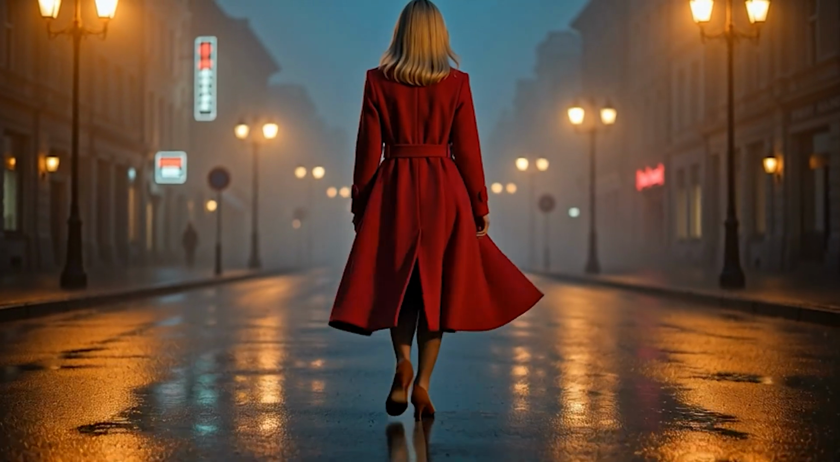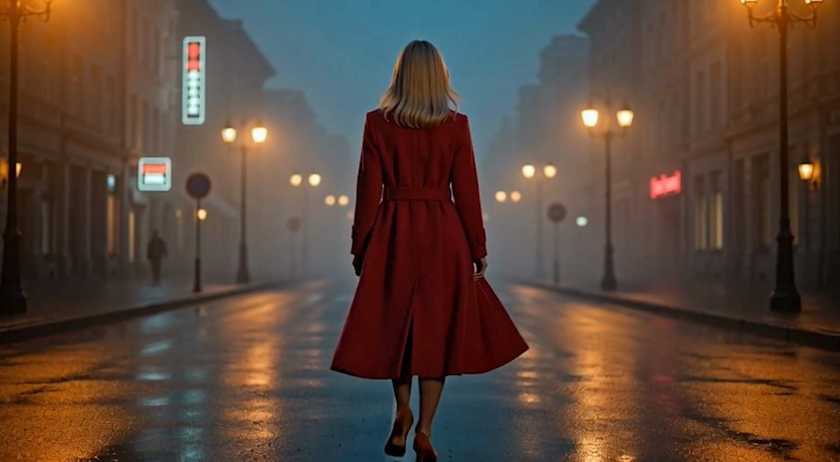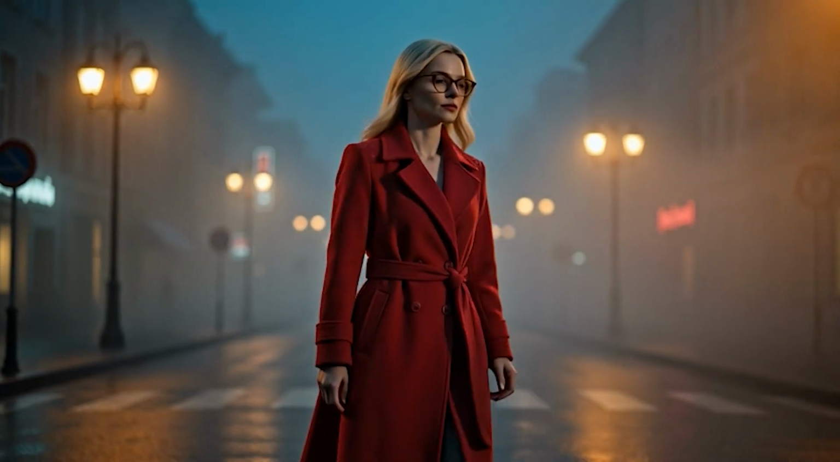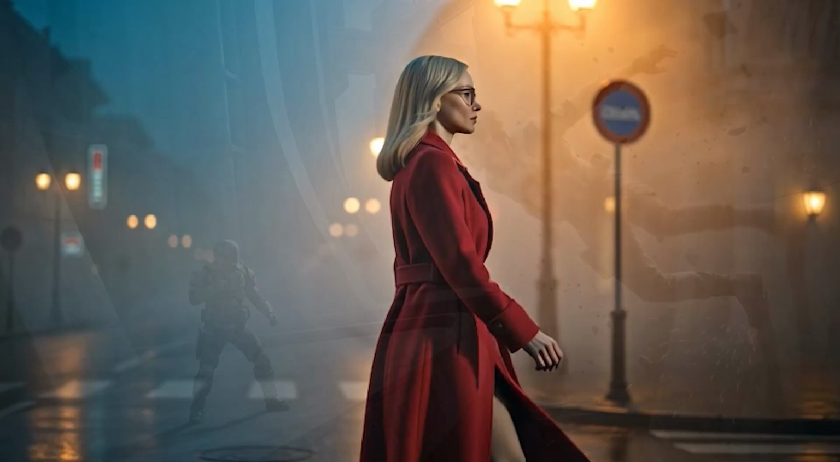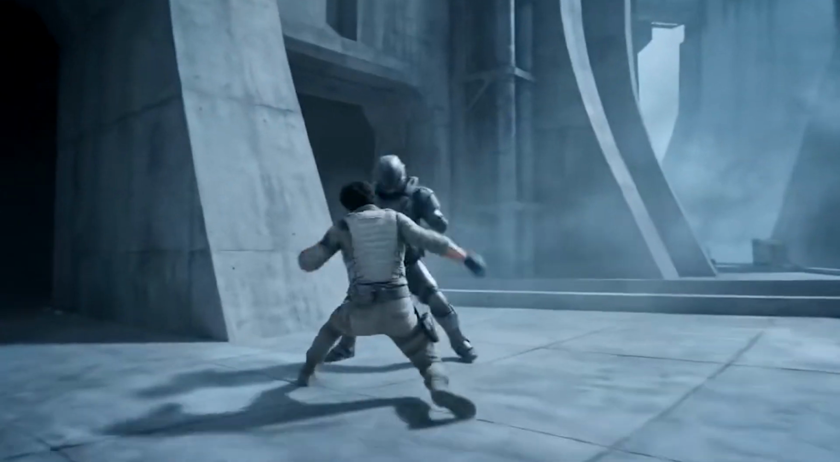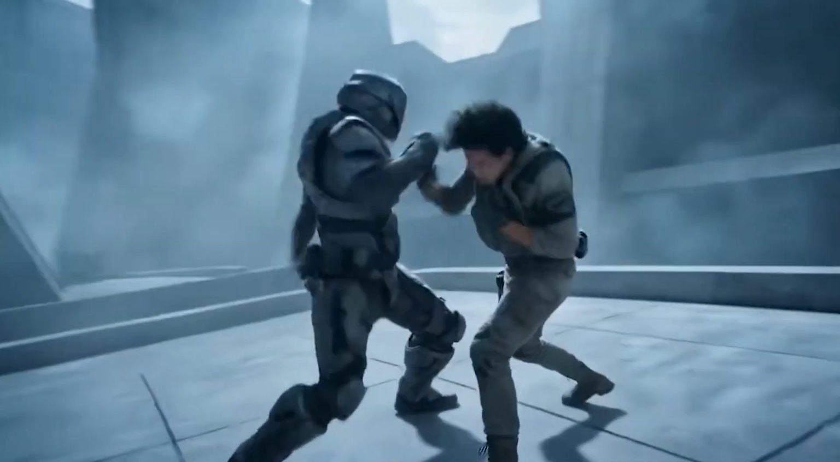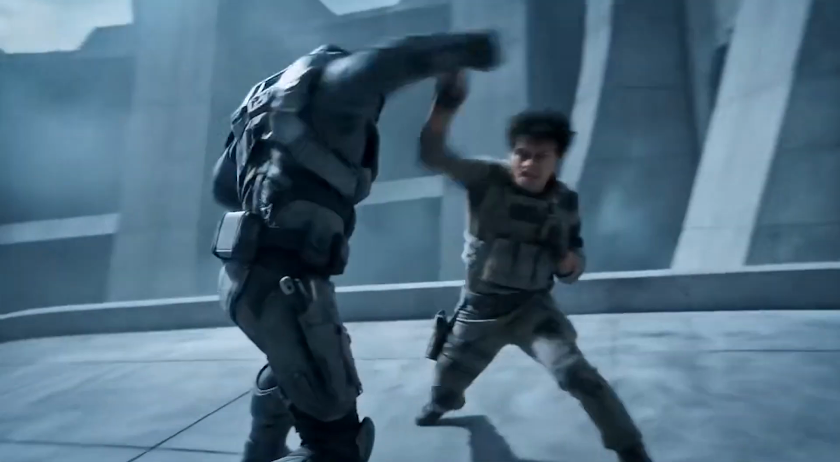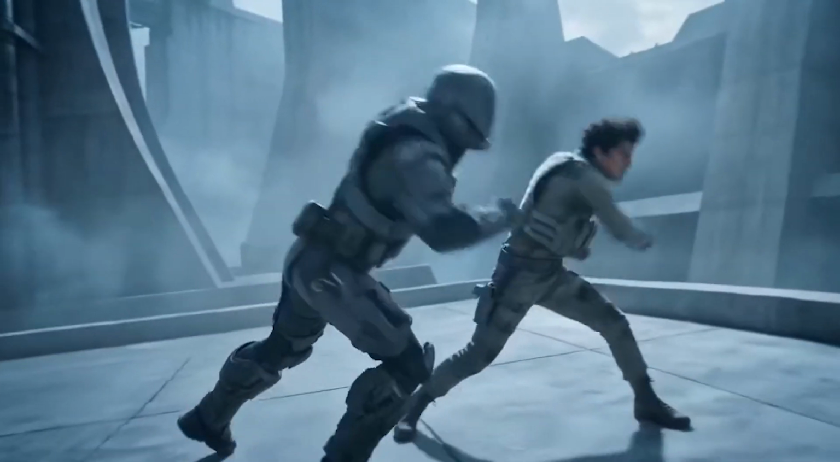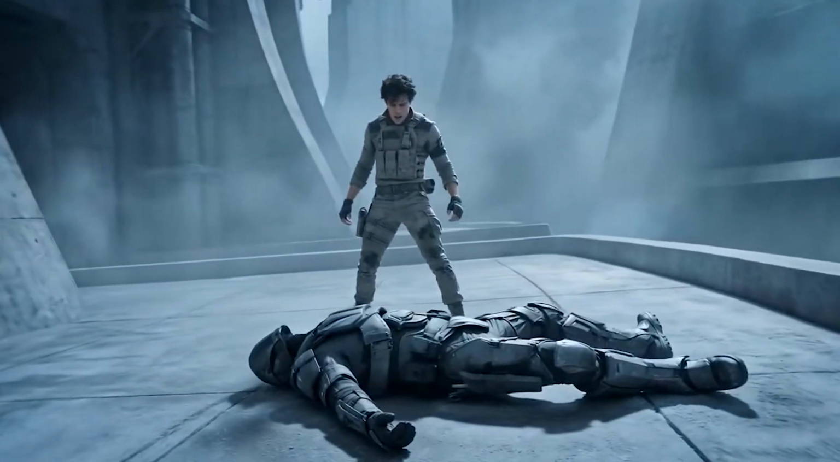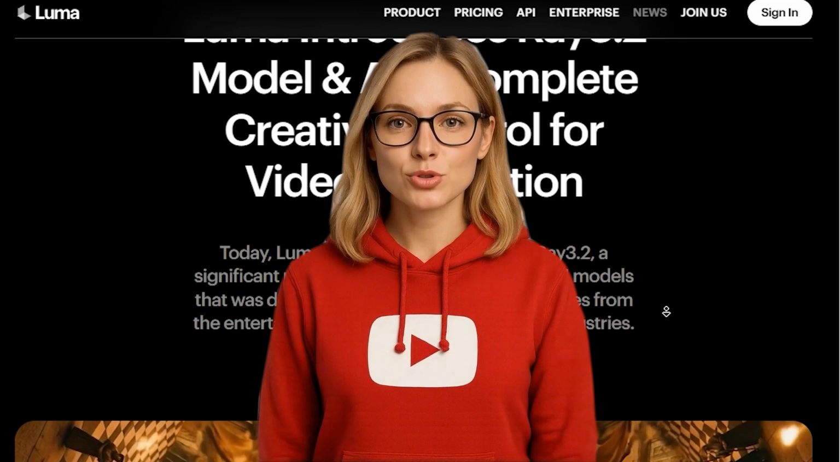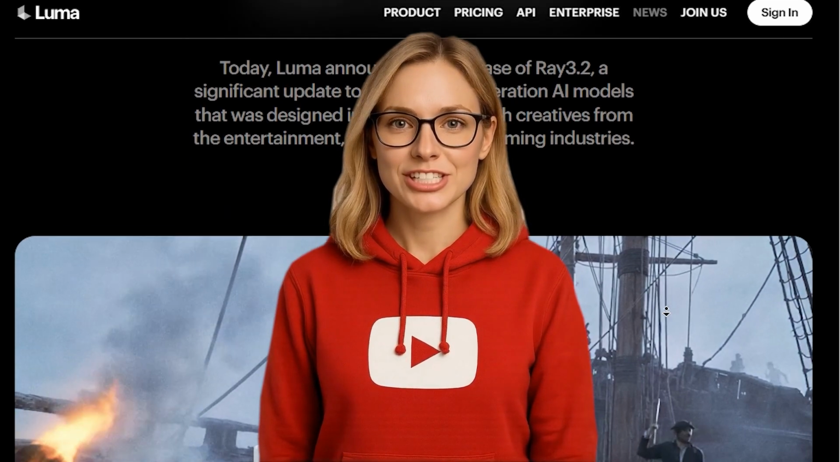What if you could generate a cinematic video clip that looks like it costs thousands of dollars to shoot simply by typing a description into a text box? That is exactly what Luma Ray 3.2 inside Dream Machine is promising.